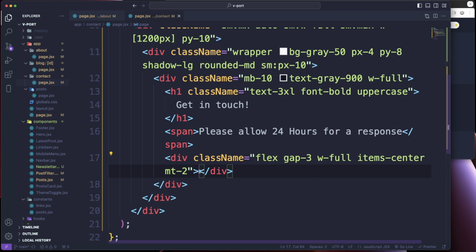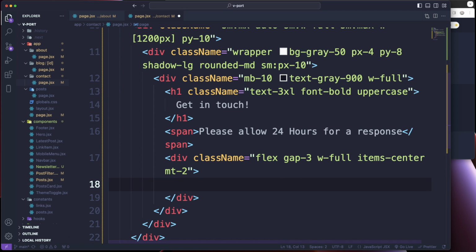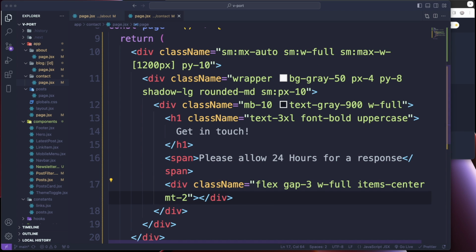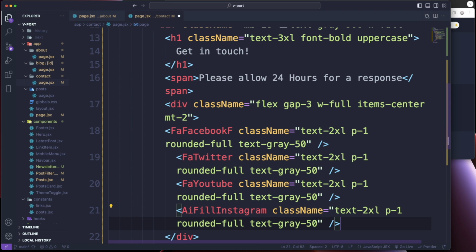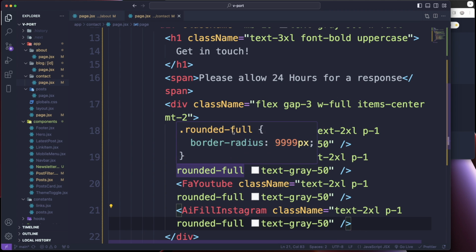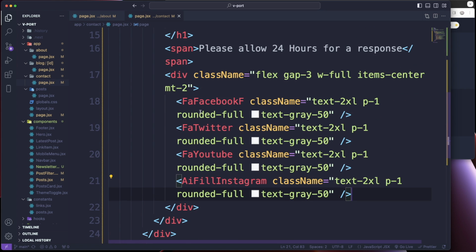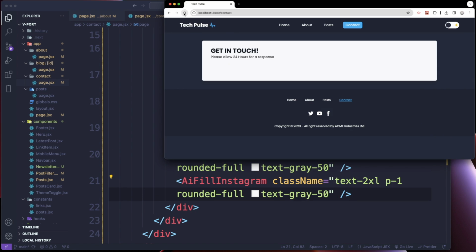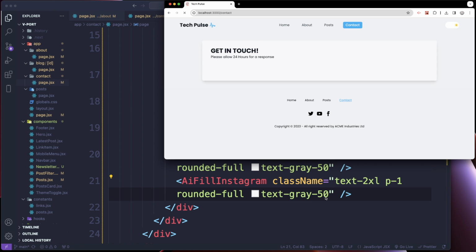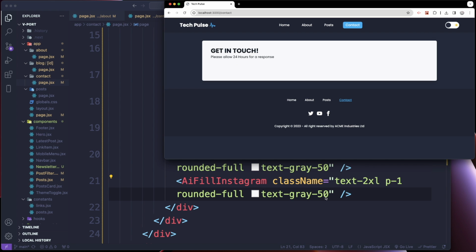Nice. All right, and in here we're gonna have our icons. They're all gonna have the same exact styling, so I'm actually just gonna copy this over and paste this in. So you want all 4 icons in there. These are the stylings: just text 2XL, a p of 1, rounded full, a text gray 50 for each one. So make sure you guys do that. Let's take a quick look. And it doesn't look like we see them.